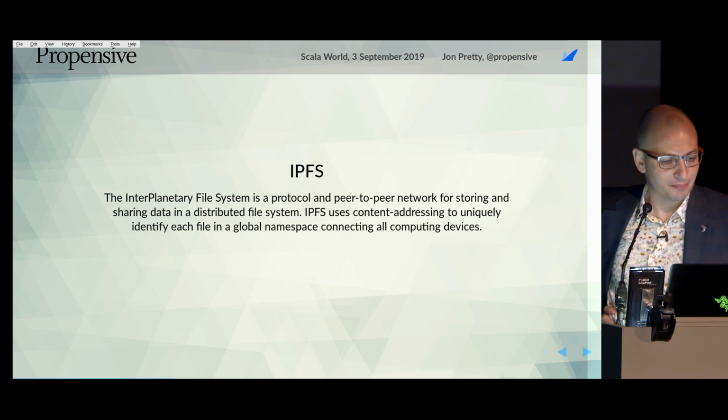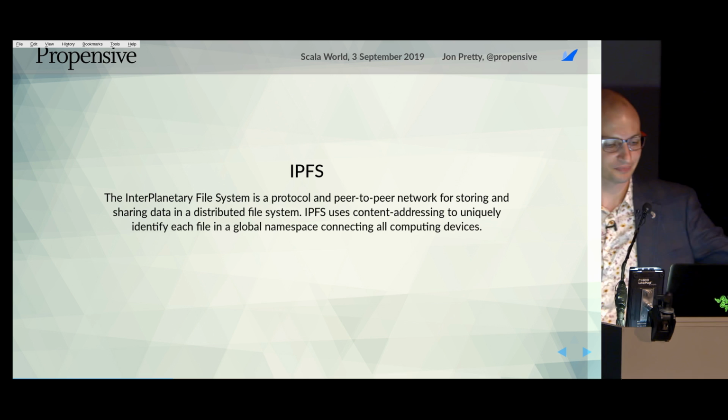It's a protocol and peer-to-peer network for storing and sharing data in a distributed file system. IPFS uses content addressing to uniquely identify each file in a global namespace. I think it's not just global, but universal, I think, given the name. Connecting all computing devices. It's very ambitious.